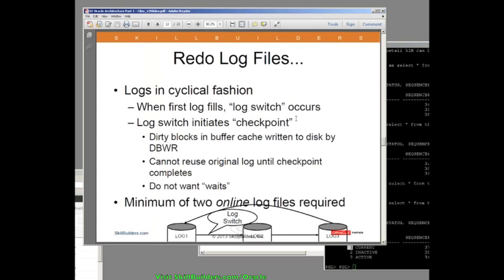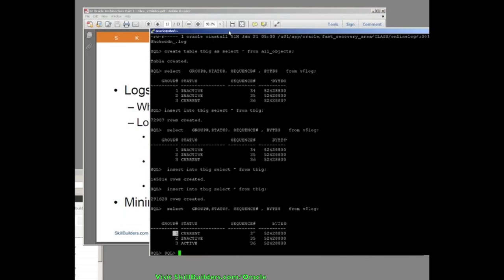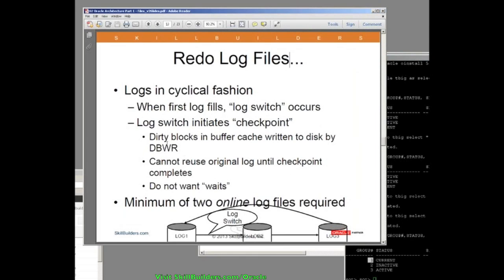At that point, I'm going to talk about checkpoints later on, so we'll skip the term checkpoint for now. Very briefly, a checkpoint is a forced write from memory to data files.